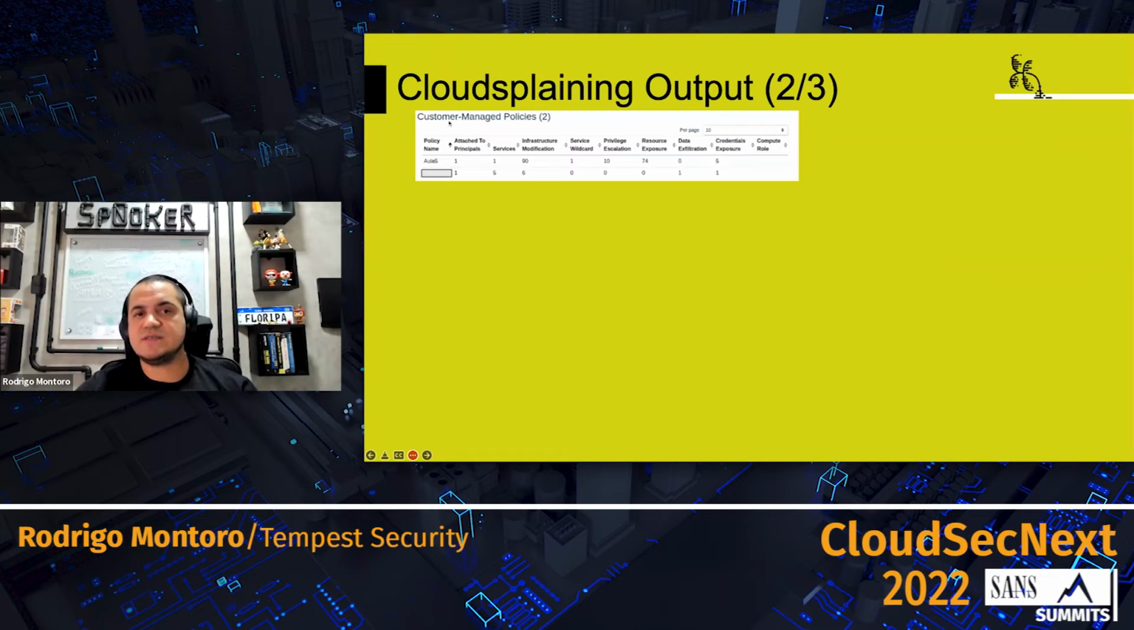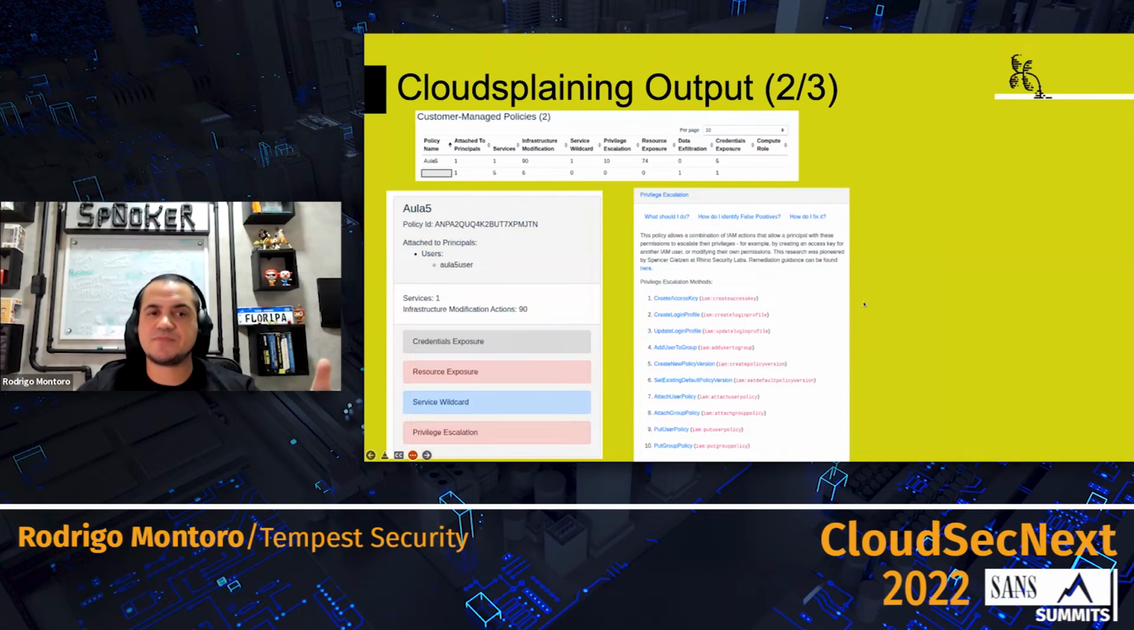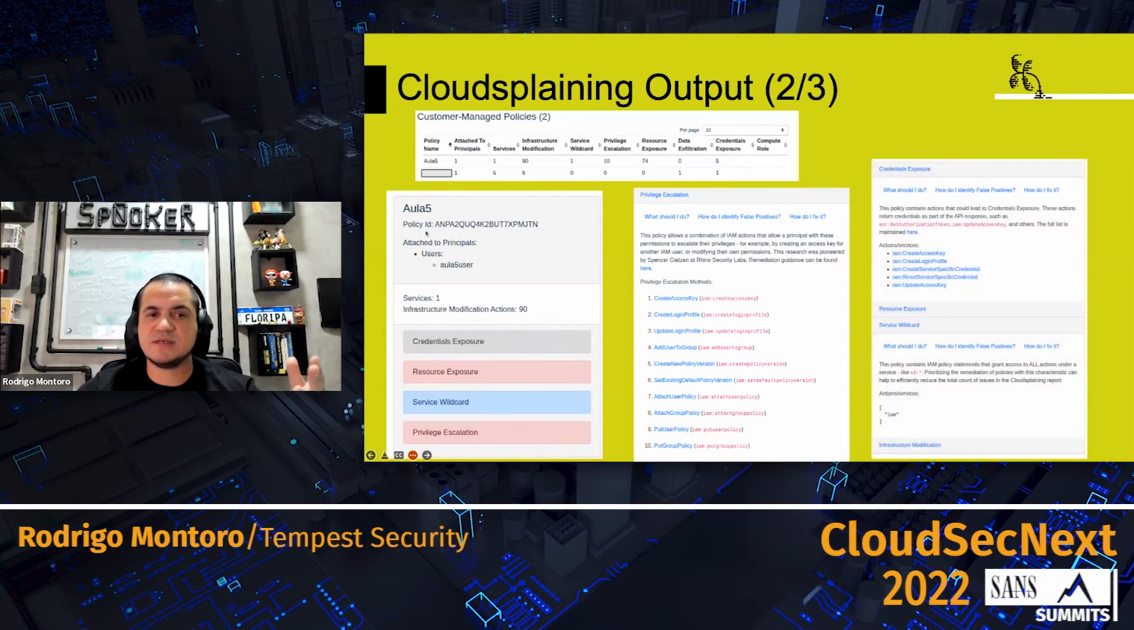And if you click on customer managed policy, you have the policy name, and you see how many principals are attached, the number of actions related to each of the findings, and so on. And if you start to click, you start to drill down, and you have the policy here, and you have the user it's attached to. You have the service here, and you have the findings. And if you click, oh, but what do you have for privilege escalation? And so you have all the permissions, all the actions that are related.